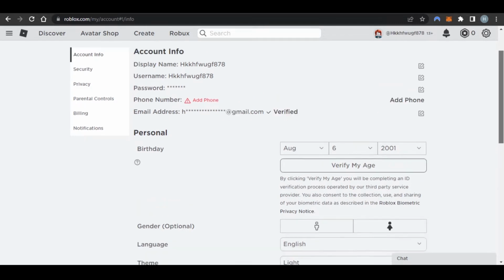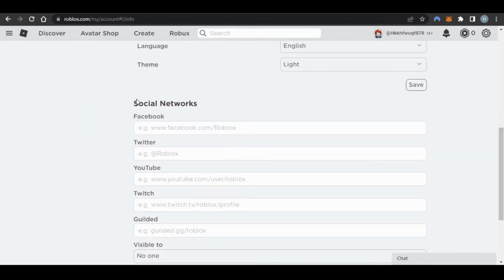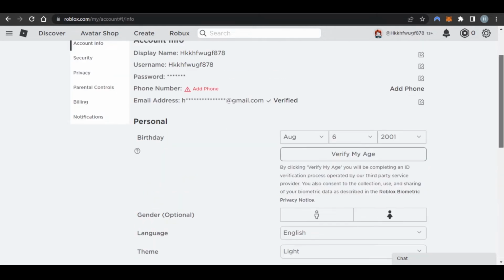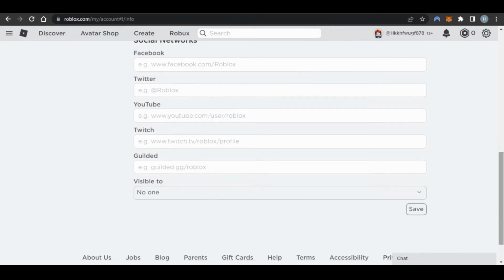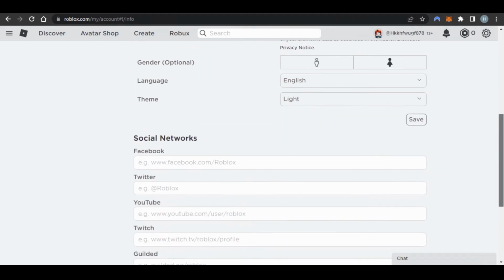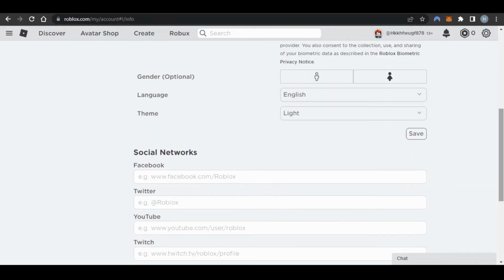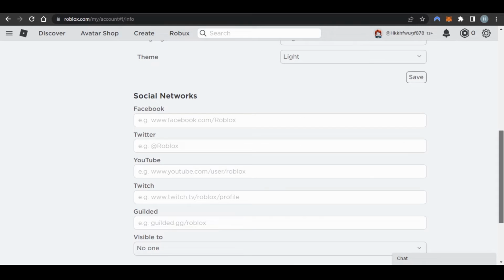You would get to your settings, scroll down, and get the option to change currency. But I don't know why, Roblox decided to come with an update and now the option is gone. The option is not available anymore. But I have a way that will help you change currency.